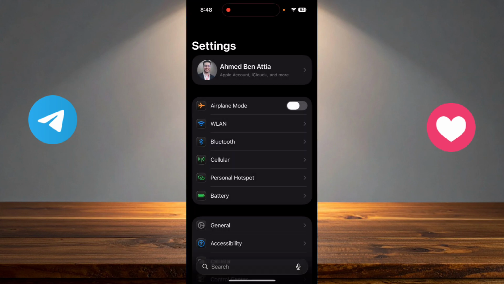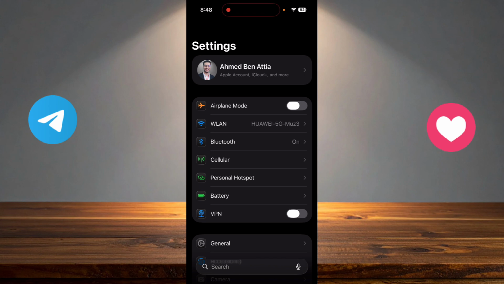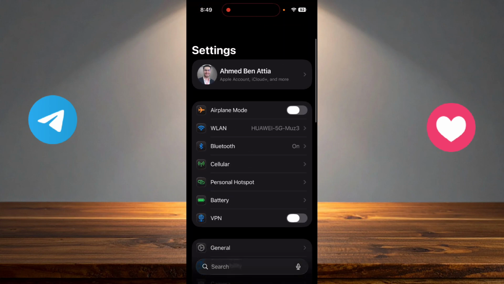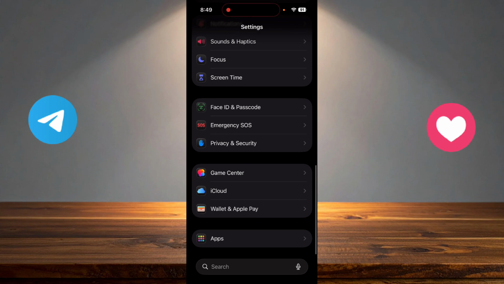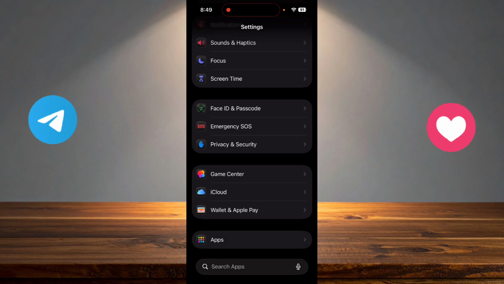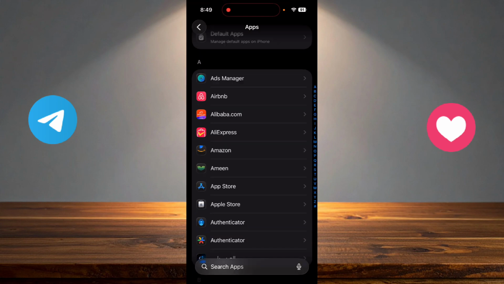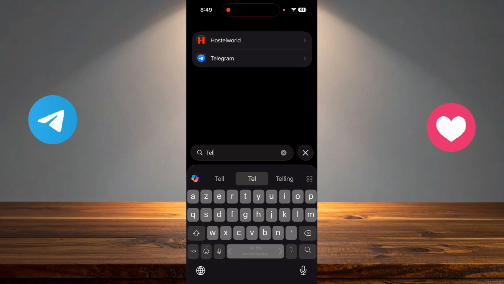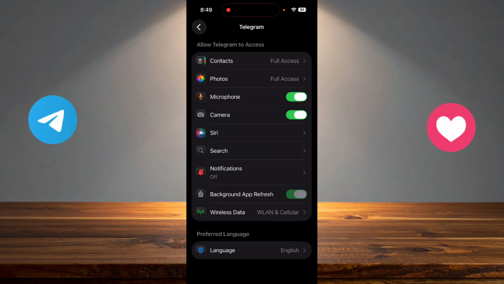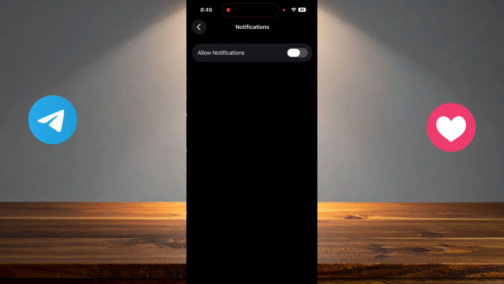First of all, you should go and check the options on settings. So you should go to settings, and after that go to apps, and after that look for Telegram, and after that go to notifications. And as you can see here, the notifications are not allowed, so I should turn them on.